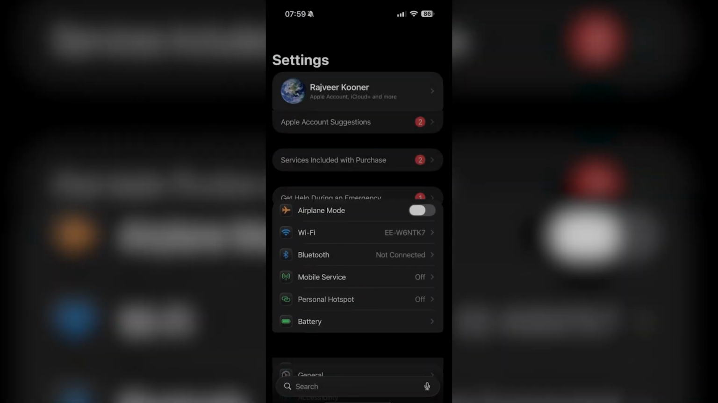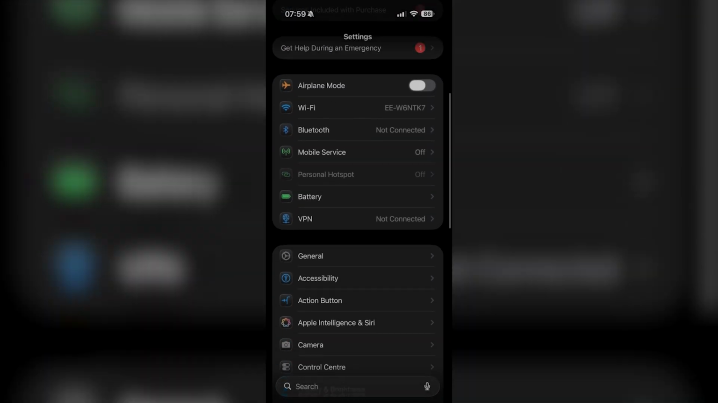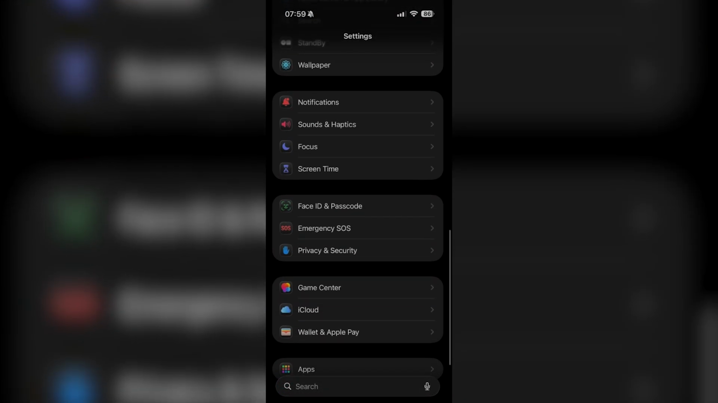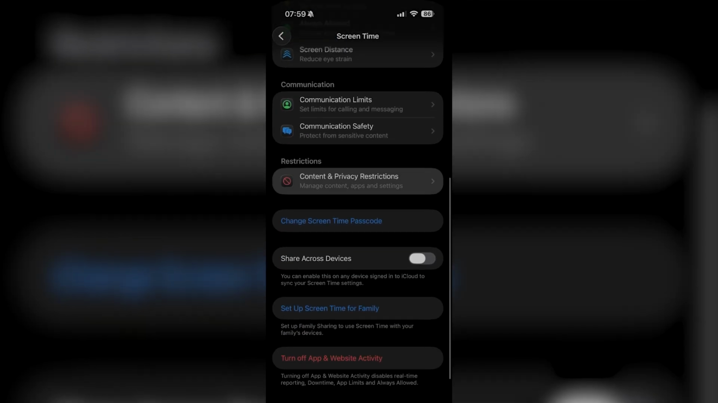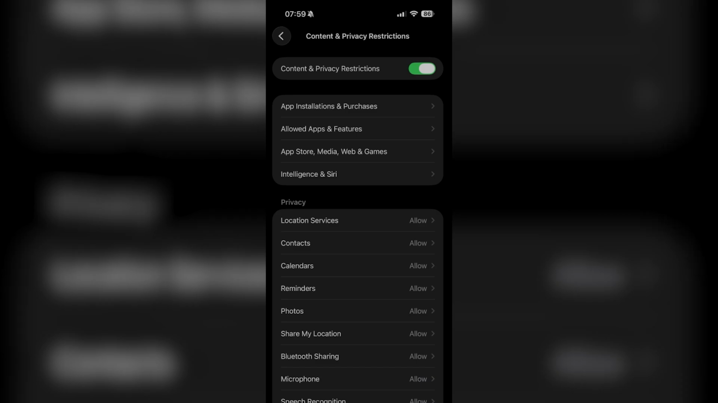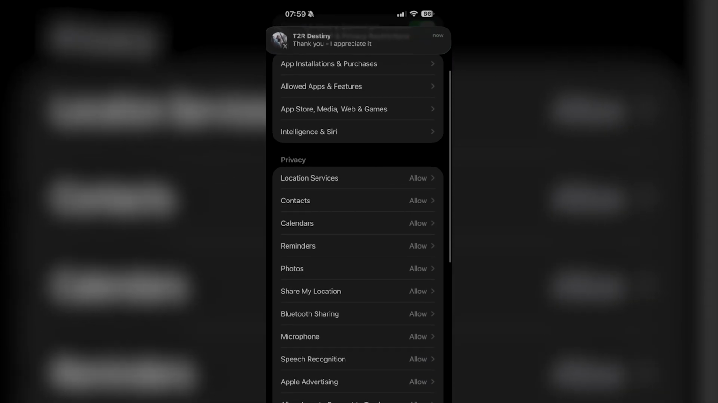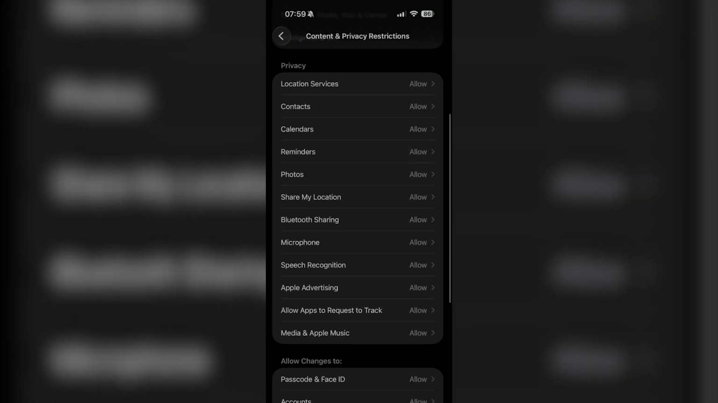What we're going to do is open up our Settings application, then scroll down until we find Screen Time, which is going to be towards the bottom. Then go over to Content and Privacy Restrictions, which is going to be right there. And then scroll down to the Allow Changes section block and look for passcode changes. So we're just going to go ahead and scroll down like so.